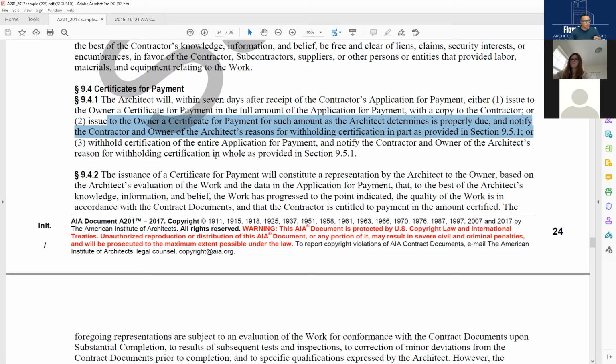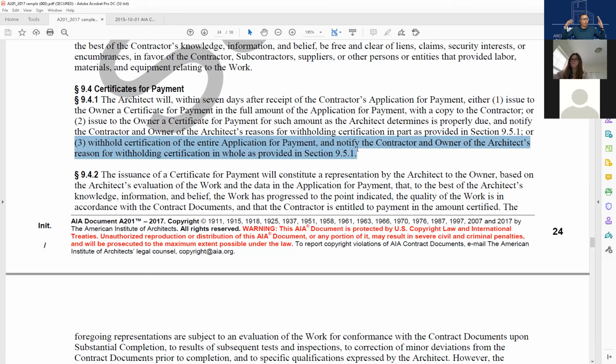So 3, we hold certification of the entire application for payment and notify the contractor and owner of the architect's reason for withholding certification in whole as provided in section 9.5.1. Now, Miranda or anybody in the class, can anybody tell me why you would withhold a complete application for payment? Like basically no issue any payment. Give me a reason. There could be a million of them, but give me a reason.